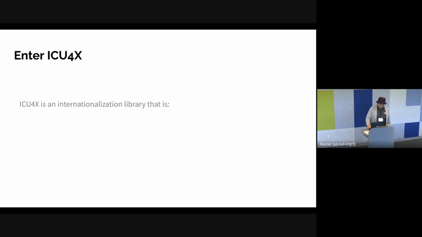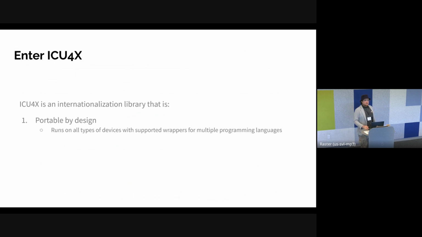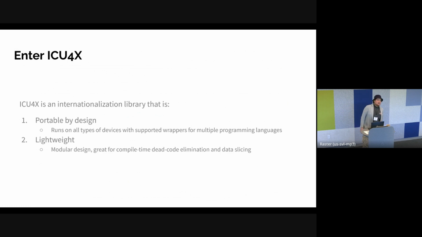ICU4X is an internationalization library. What does it do? One, it's portable by design, meaning that it's able to run on different platforms, different types of devices, and different programming languages. From the get-go, this has been one of the things we've been focusing on. The second thing we focused on is making it lightweight. It means we use compile-time dead code elimination and data slicing, so that you only bring what you use. And it's very modular. We've really focused on a design to achieve this, and I'll show you a few examples of that later in the presentation.